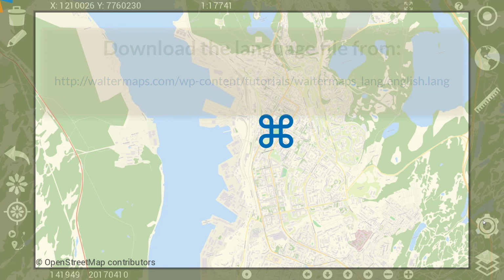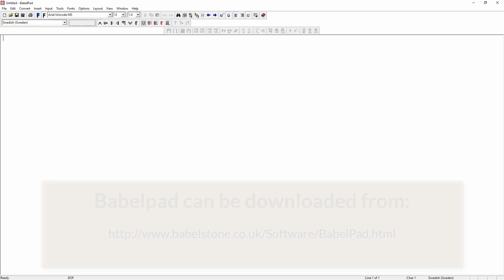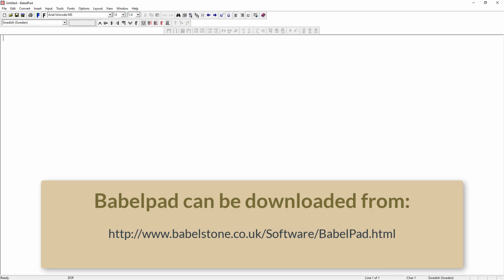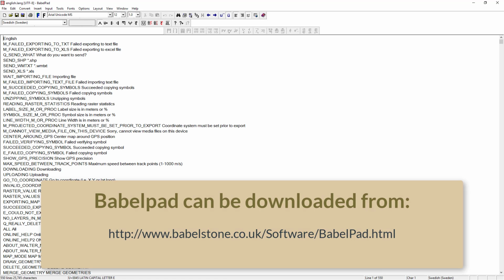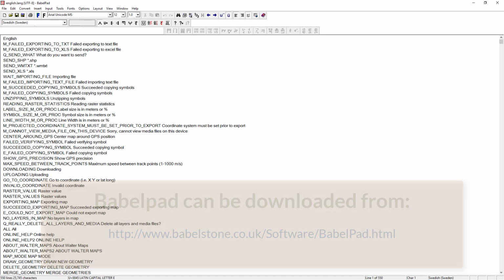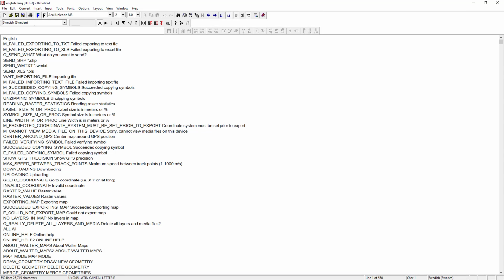Secondly, you should open the file in an editor that supports saving in UTF-8 format. I usually use the free editor BabelPad for that purpose. This is how the English language file looks like in BabelPad. The first line in the language file is the language string, in this case English.